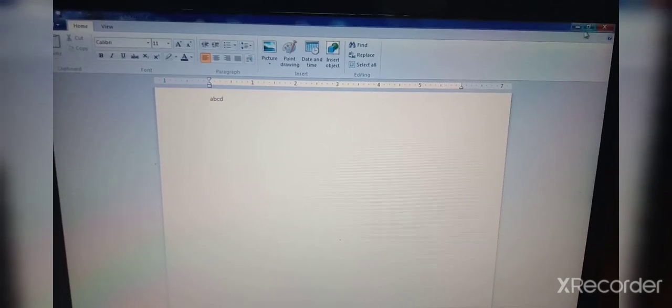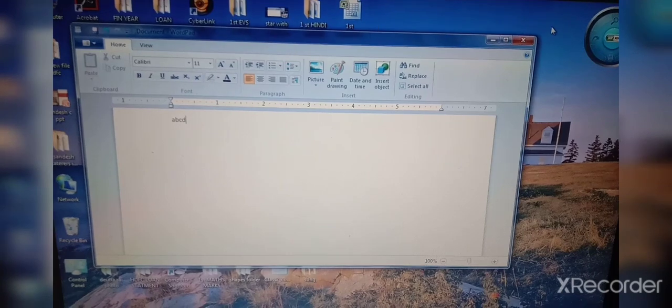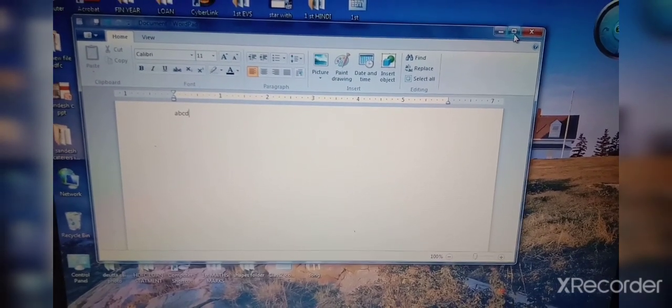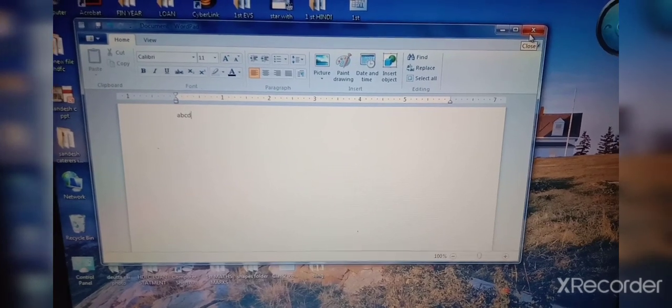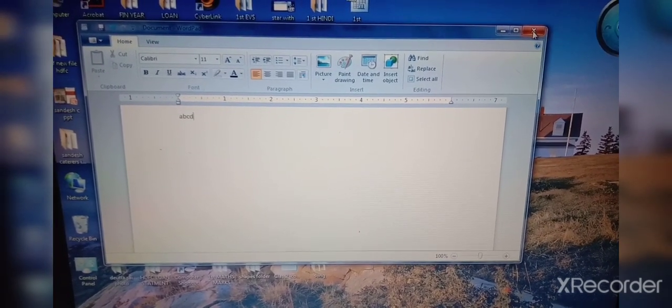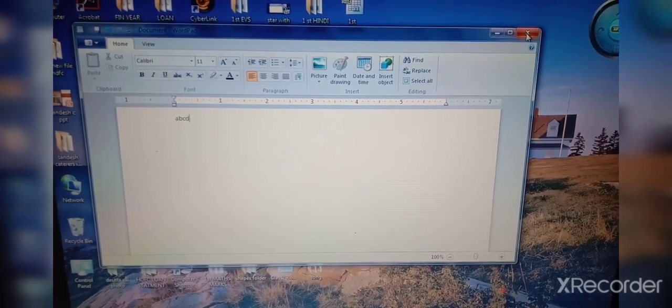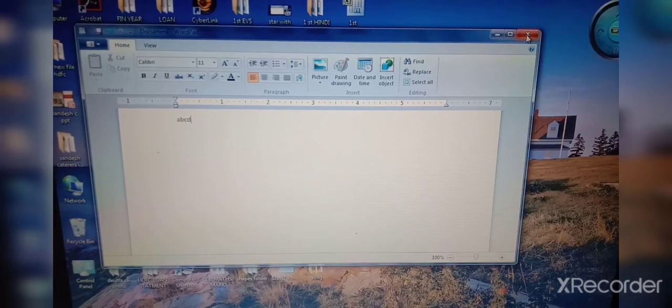Okay, now again click on this button. It will minimize, it will restore. Okay, and which is this cross button? This cross is close button. Click on this cross. The window will get close.